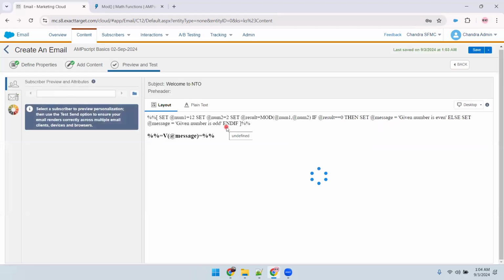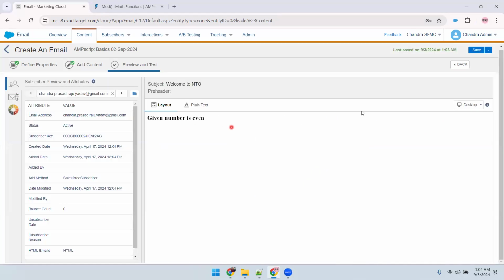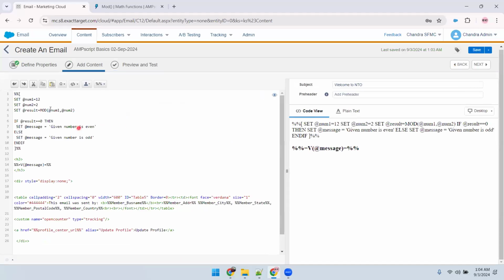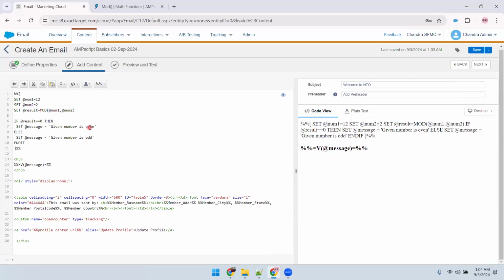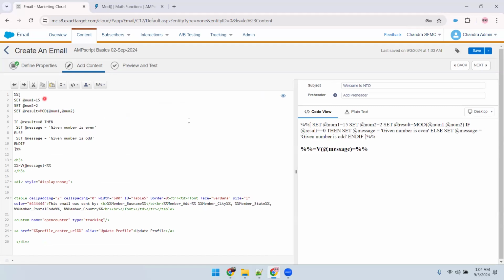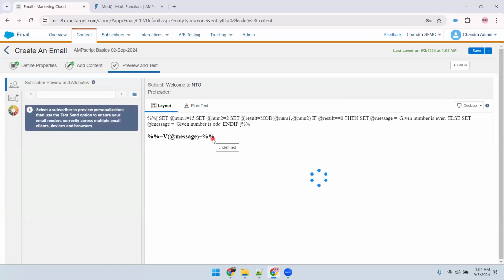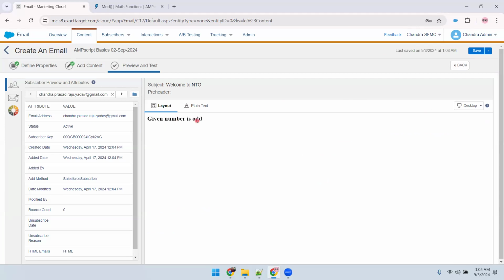Now it's a very simple use of the mod function. The same mod function will be used. Given number is even. If I change this to 50, it's odd. It is simple, right? It is simple and straight. So as simple as that.